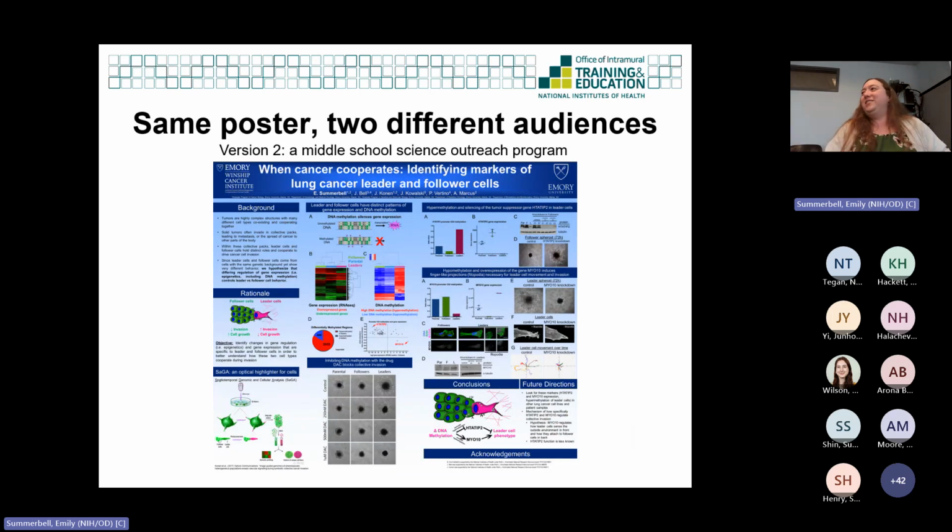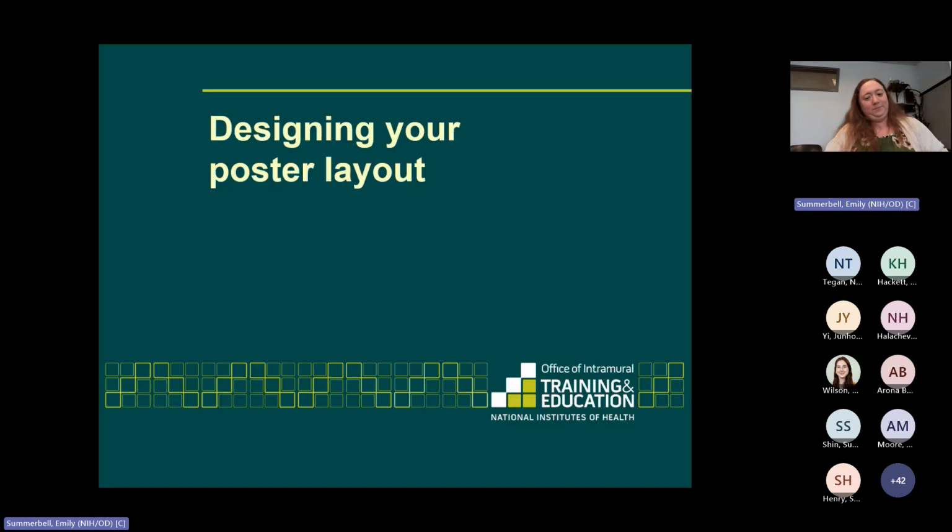For your poster presentations at scientific conferences, you're not scaling back this much, but it's just an interesting exercise to think about. If you were to present your work to a middle school classroom, how would you do it? Completely different style of talking about your science. So that was thinking about the philosophy behind your poster, how you choose the information to go into it, how you decide what data to pick.